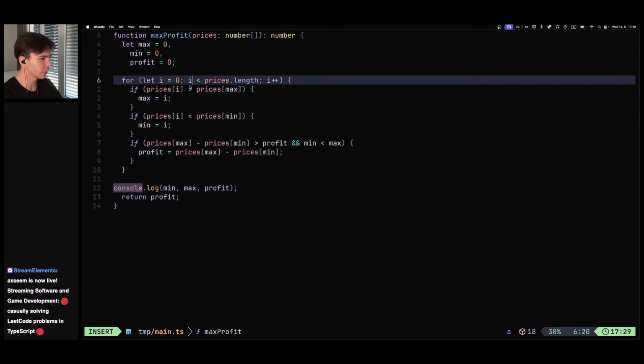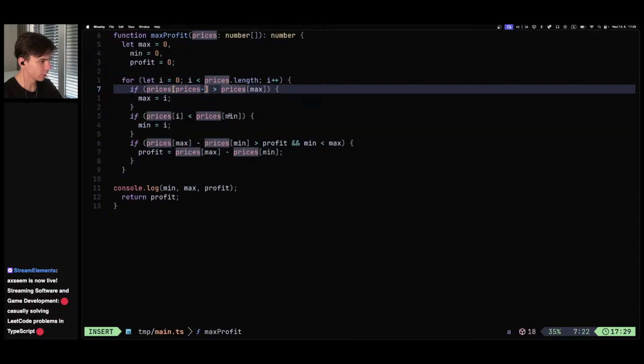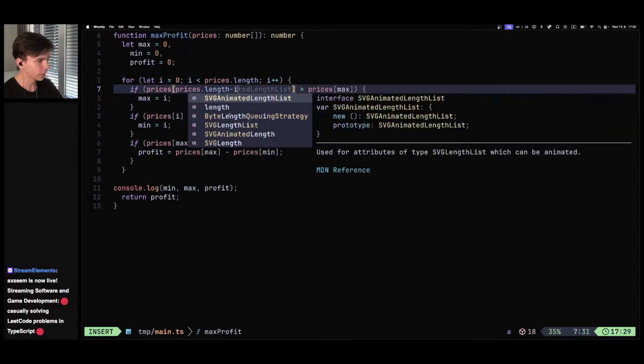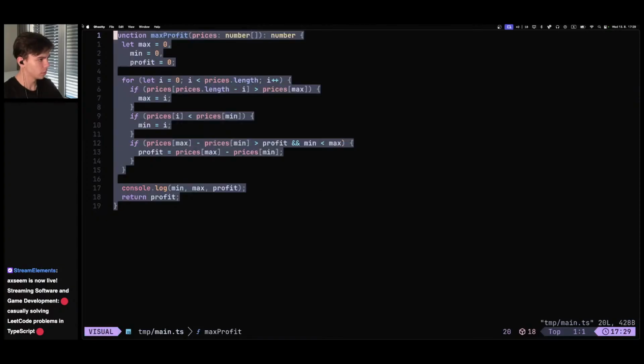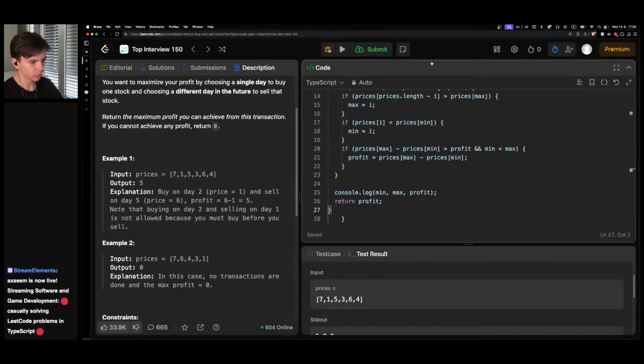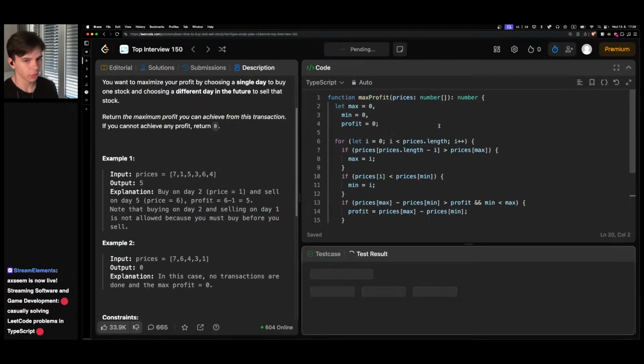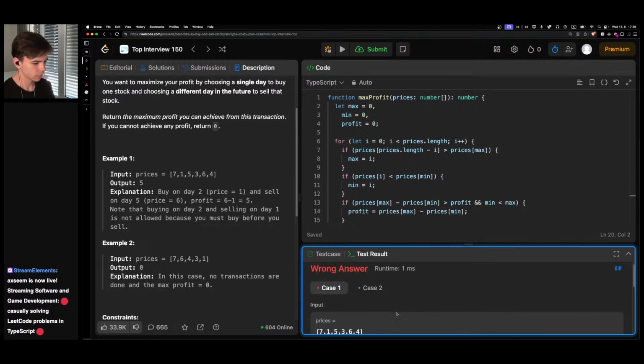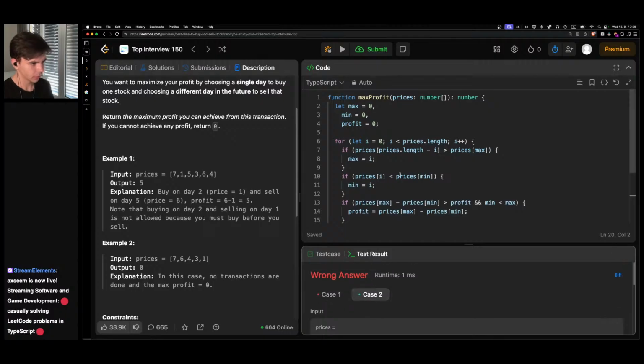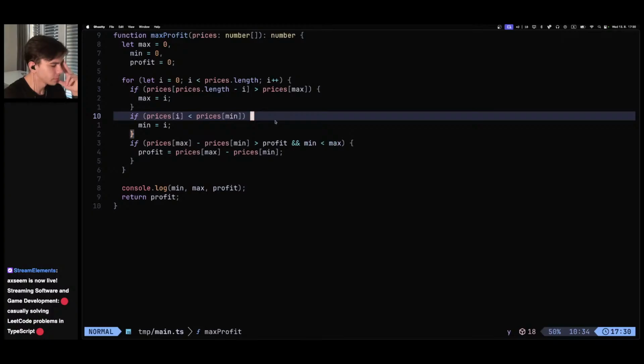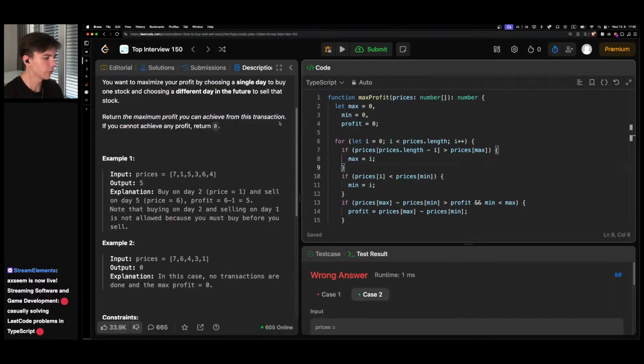Maybe, okay, I can just try it, right? I still can try it. Prices len minus i. I don't think it's gonna work, but at this point. Yeah, it doesn't work. It absolutely changes nothing. I have to think differently.